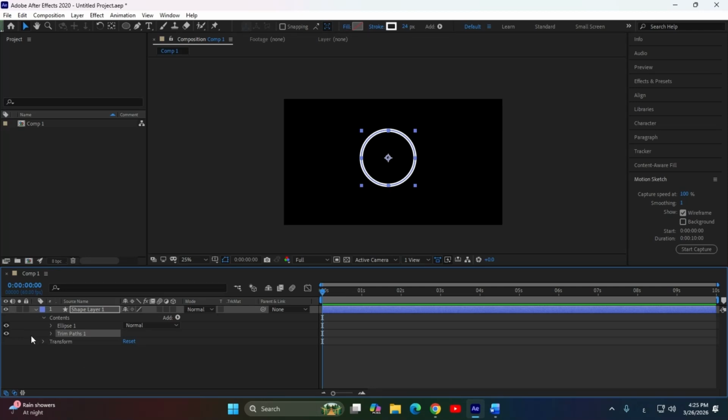If I click on this small arrow, you will notice we have two options. One is Start and the second is End, right? That is just beginner level for your trim path, so that you can understand how the trim paths work, right? Now if I change the start, you will notice we get something like this. If I change the end, we get something like this.